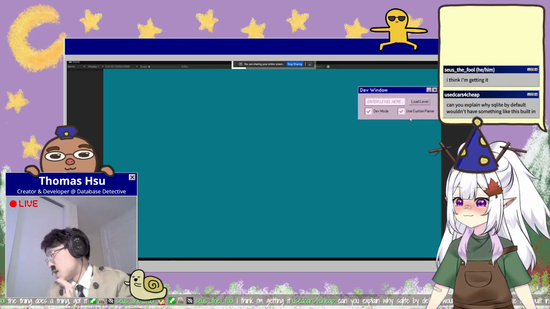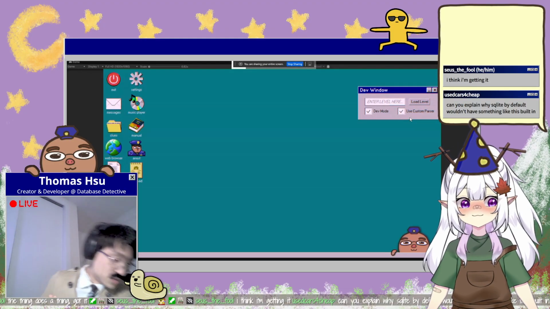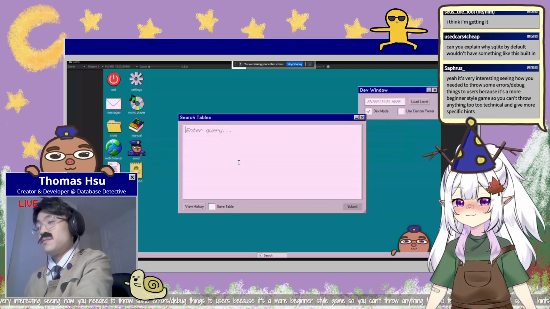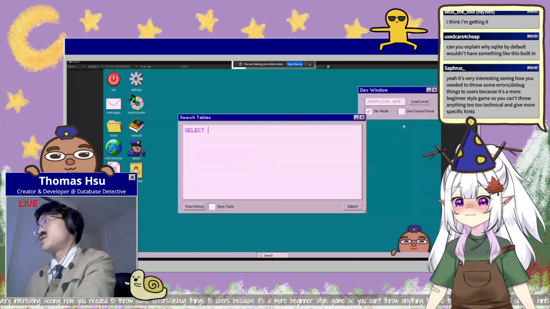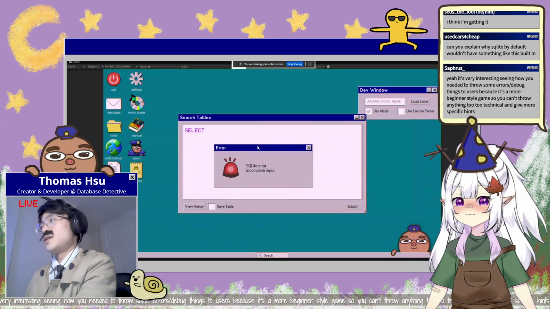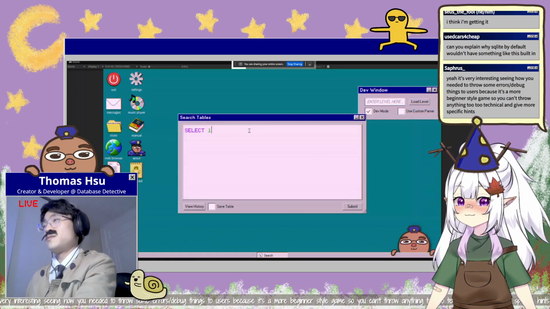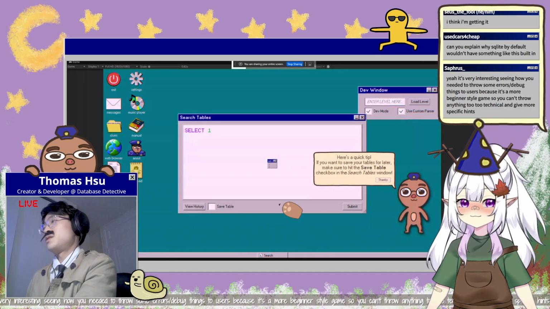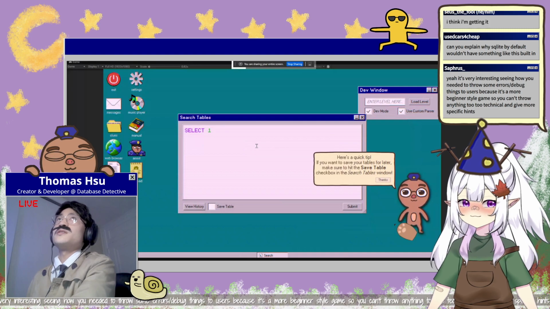Can you explain why SQLite by default wouldn't have something like this built in? So it does have error messaging built in, but this is without the parser, right? It just says incomplete input, and then, so actually I can't. Let's see.